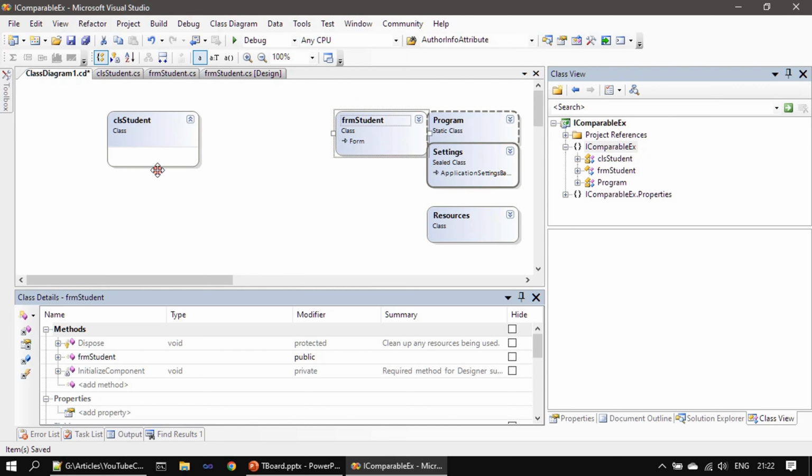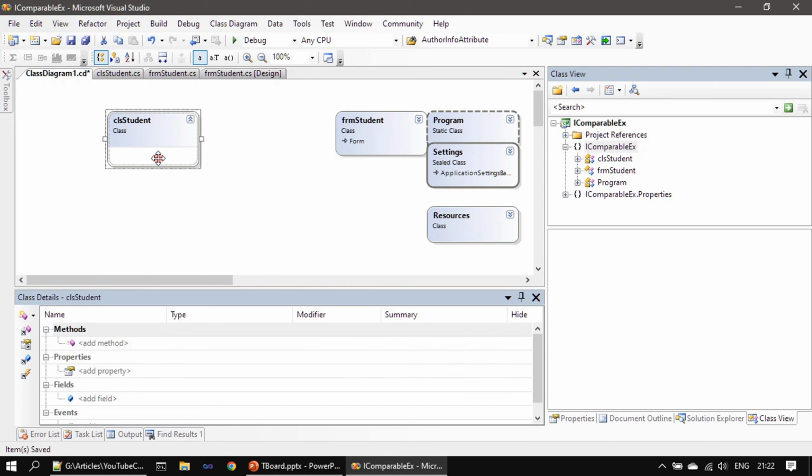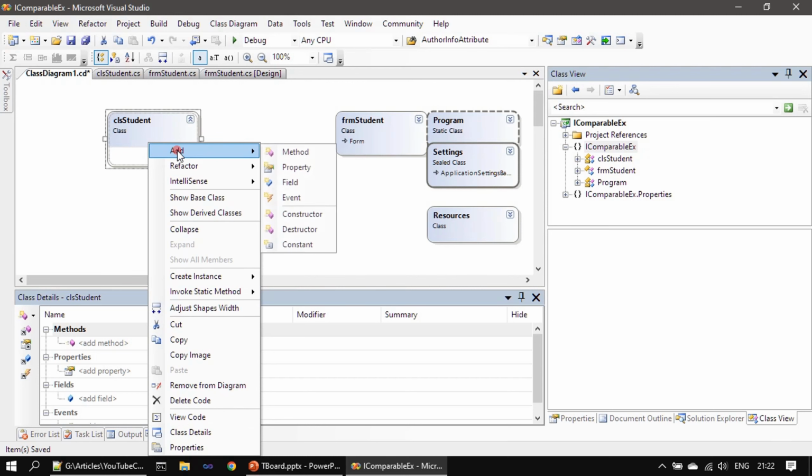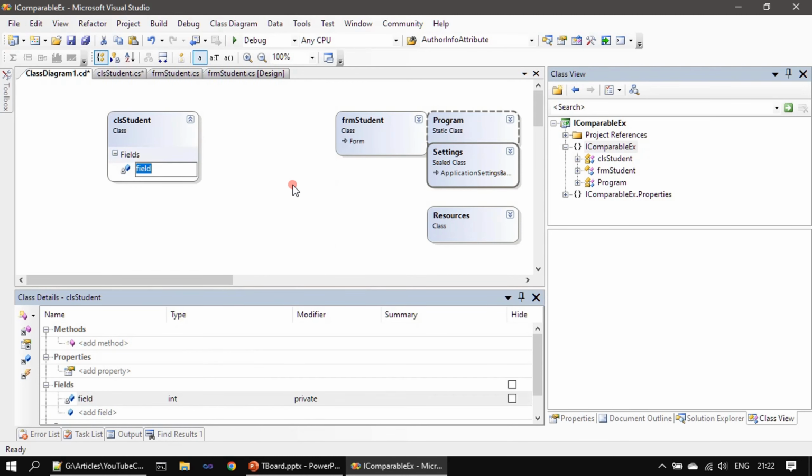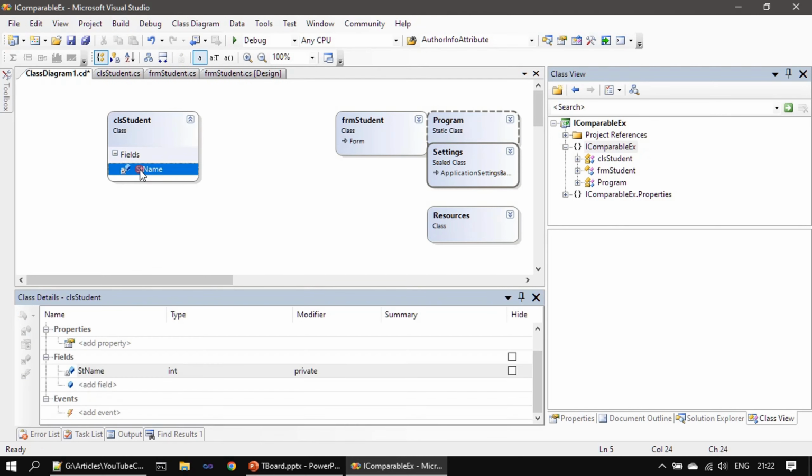So we need to add 3 members. The first member is a field, and we will name it as stname. Click the stname here. Type is integer. We will change it to string.